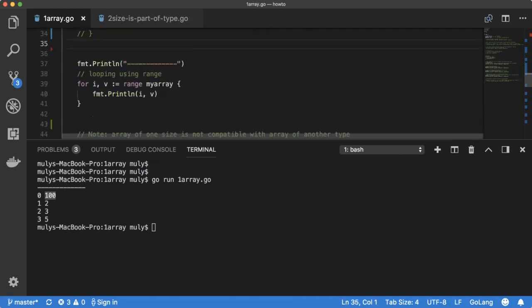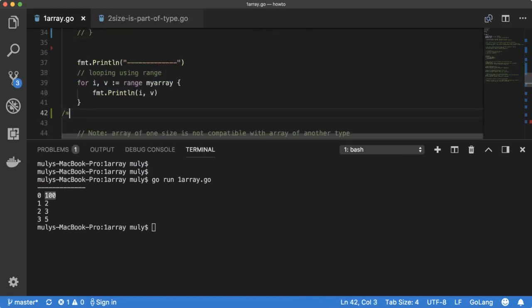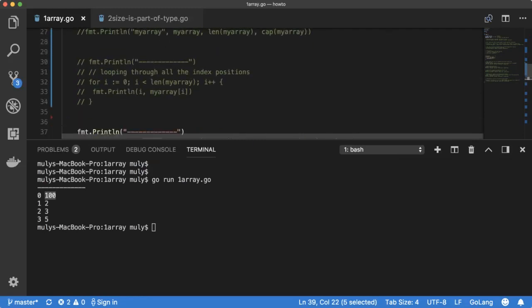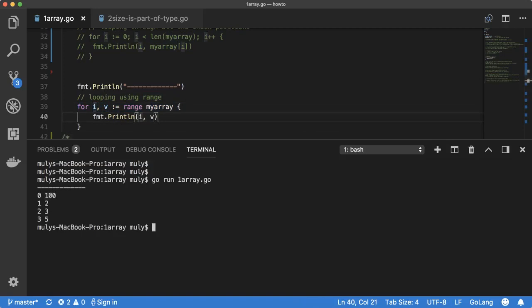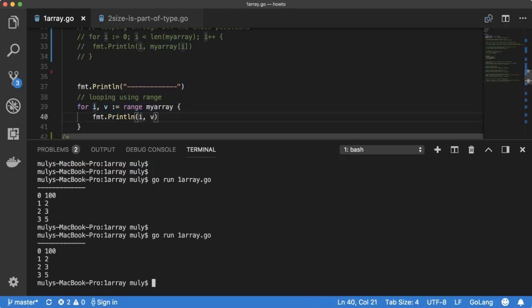And you can also use the range keyword. With the range keyword, you don't have to worry about giving the initial value and the final value, and also incrementing. So basically, with the range keyword, the above for loop simplifies as here in line 39. You're ranging on the array, and it returns index and value variables. You're just printing them. So the output is the same, but it's more convenient to use a range keyword than using the for loop with the counter variables.